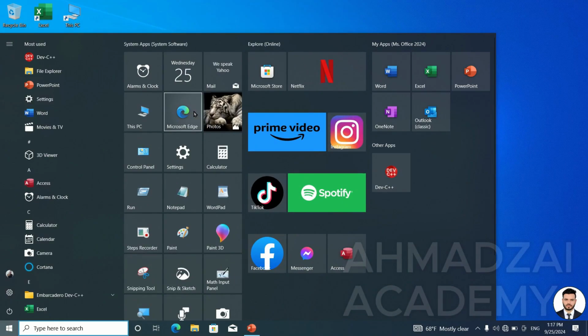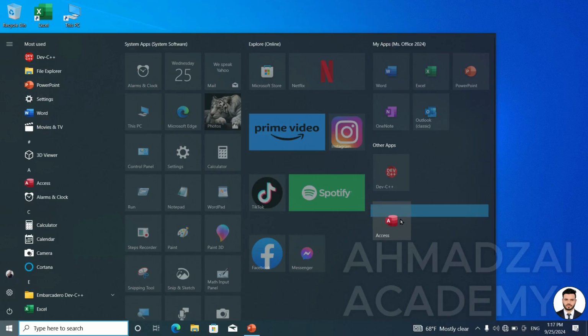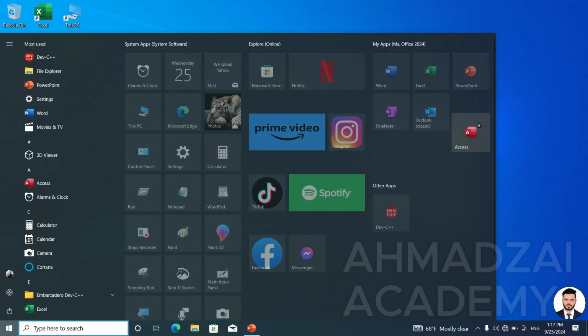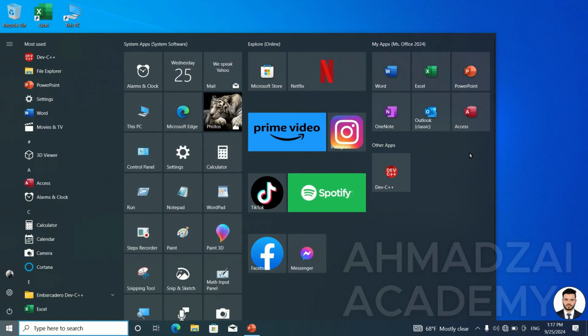So, how can we move applications from one place to another? For example, let's say I want access here. You select access, and wherever you want it to be, you just mark it like this. If you want it higher up, or for example, if you want it to be lower down, or in this section, what can you do? You can change its position.